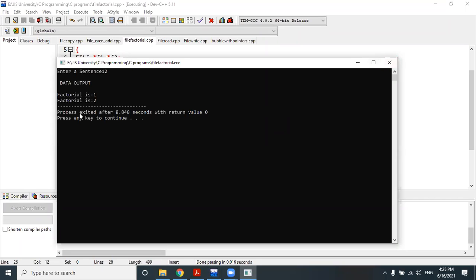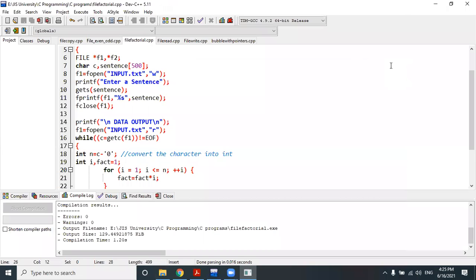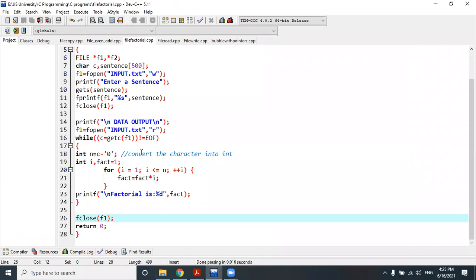Actually, we are taking the input as characters, so each individual digit will be considered as one character. That's why it is not working for two digits. You need to modify this code for double digits.